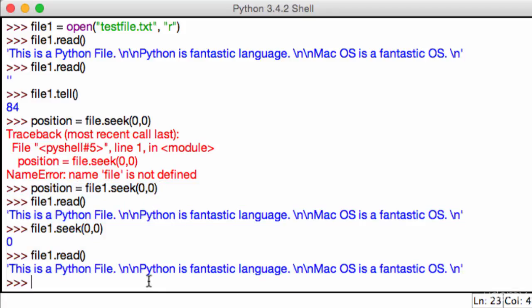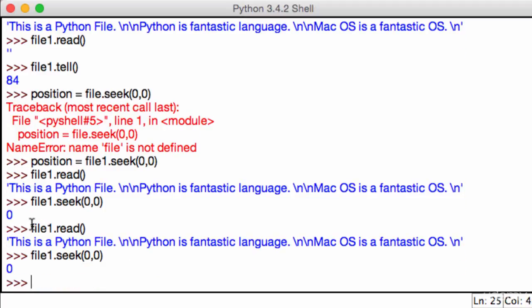So let's quickly recap what just happened. Right now we had position is equal to file1.seek. You know what? Just forget this. You don't have to assign this to a variable. All you have to do is say file1.seek 0, 0. And all this means is I want you to move the cursor back to the beginning of the file. Okay? And once that's done, we can now read it again. If we say file1.read, this is a Python file, blah, blah. So as you can see now, we can read the file. So I'm setting this back to the beginning.